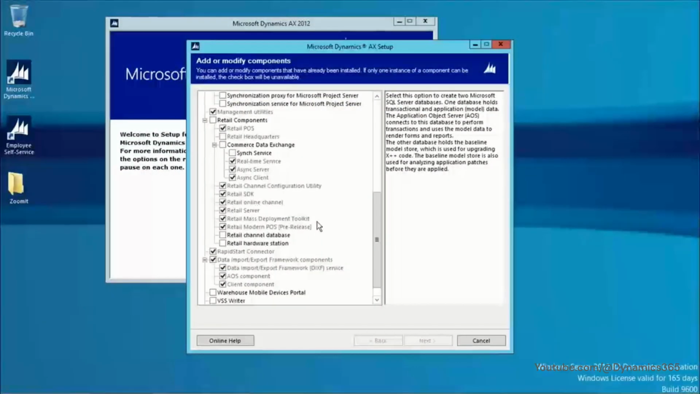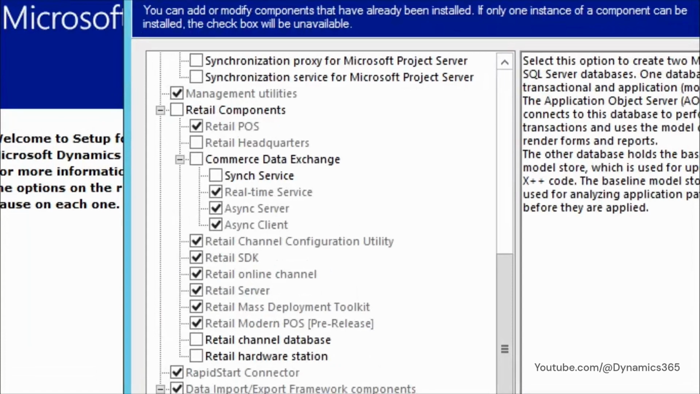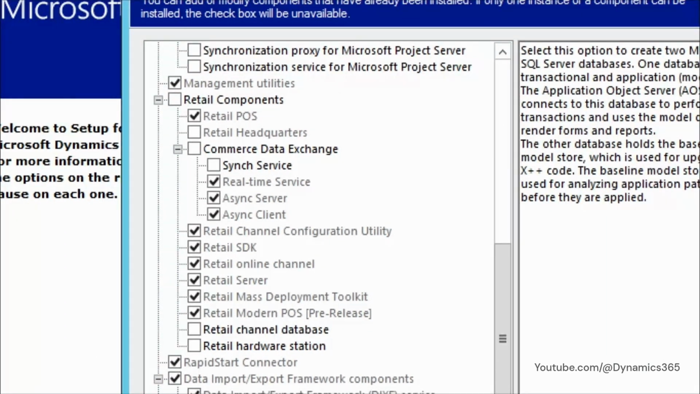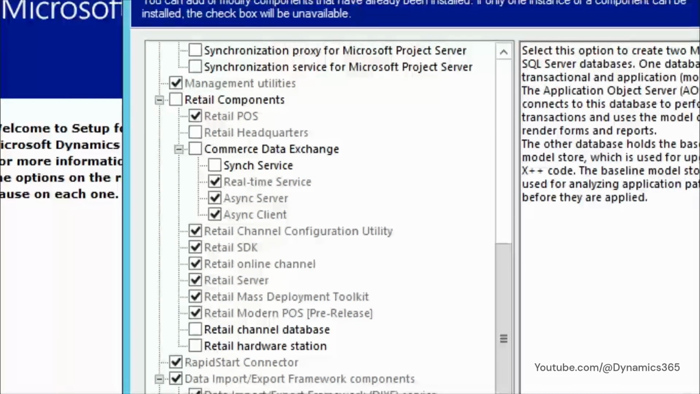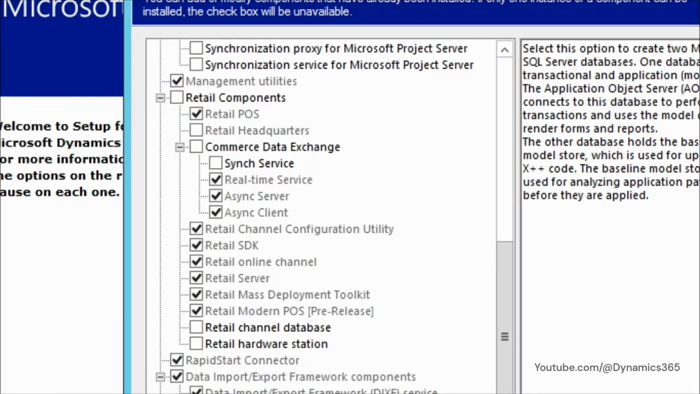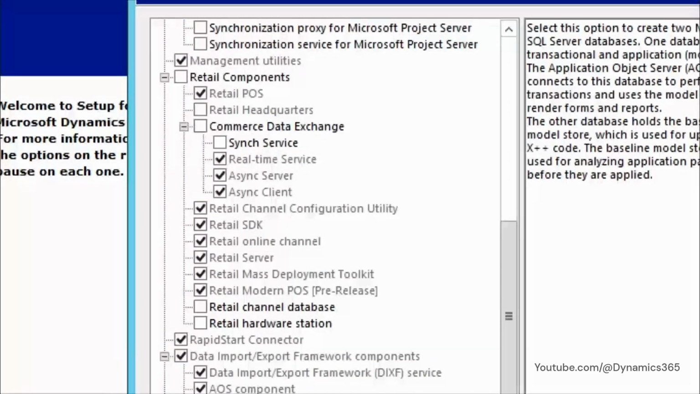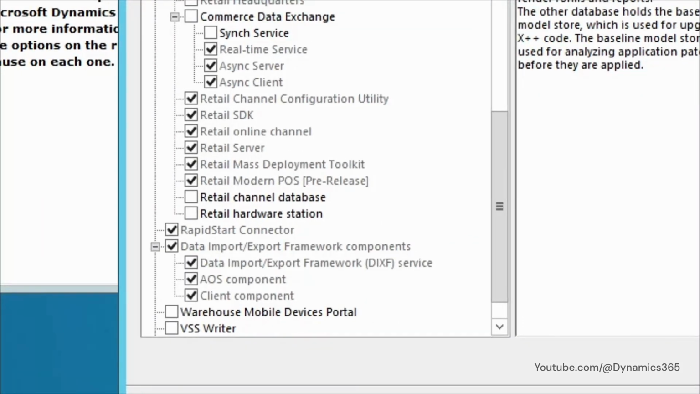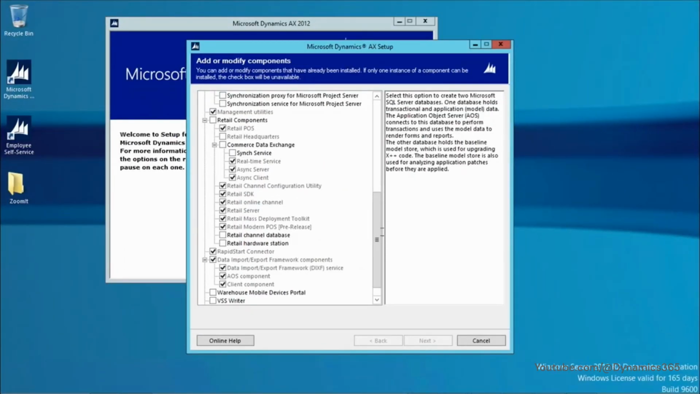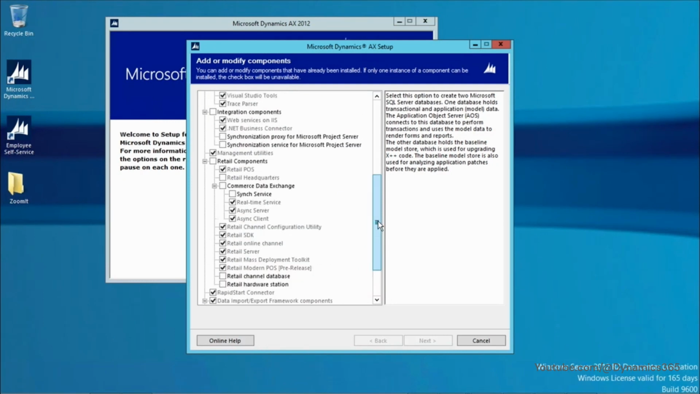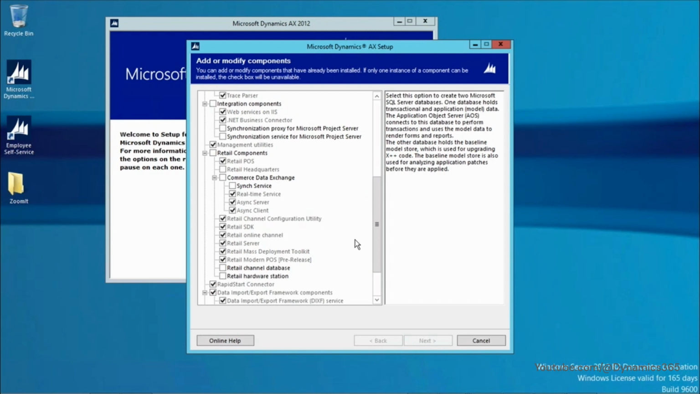If I scroll down further, these are the retail components which are already installed on this machine. For our area of interest, which is e-commerce, we need the Commerce Data Exchange real-time service, async server, async client, and the retail channel SDK, which is in short called retail SDK. We also need the retail channel database installed for this e-commerce setup. So let me zoom out. The first step that we will do for setting up this online store, on a fresh environment, is to install the retail channel database as the starting point.